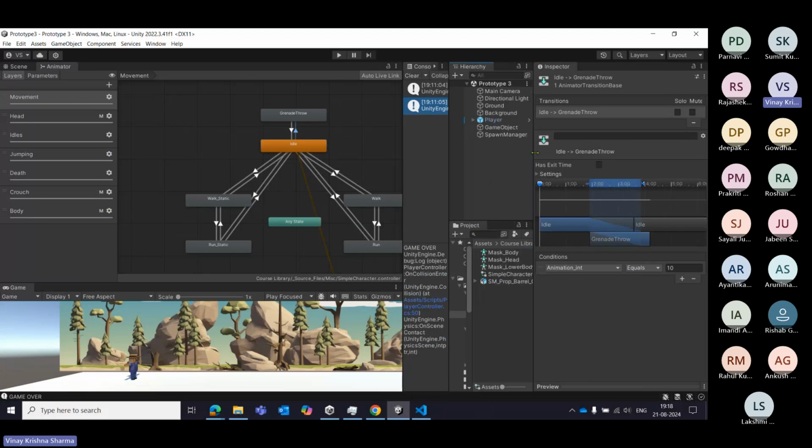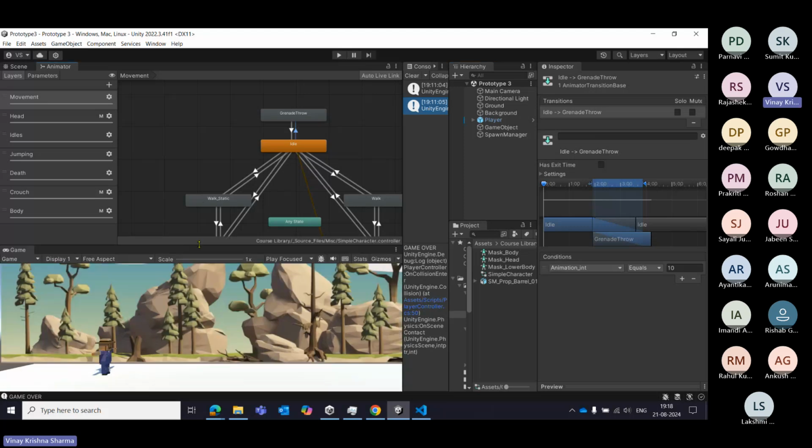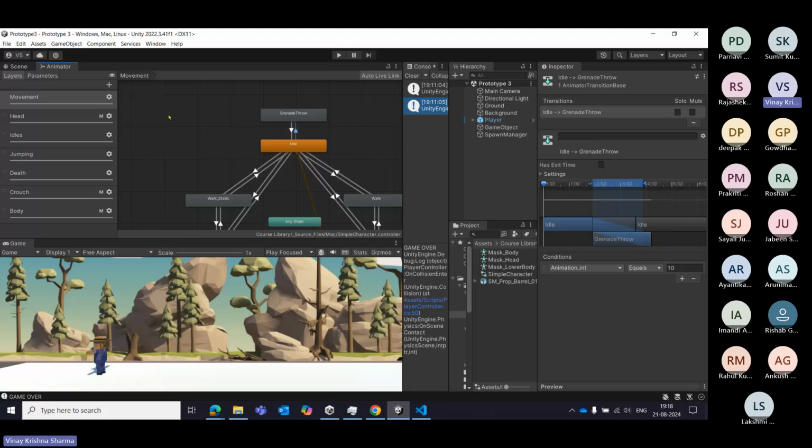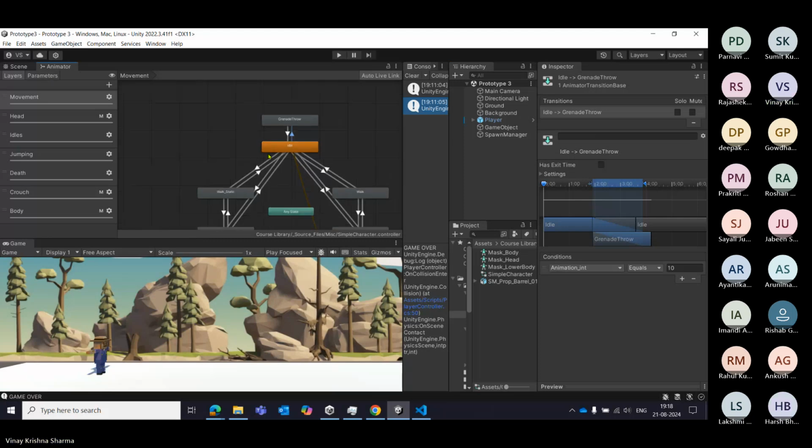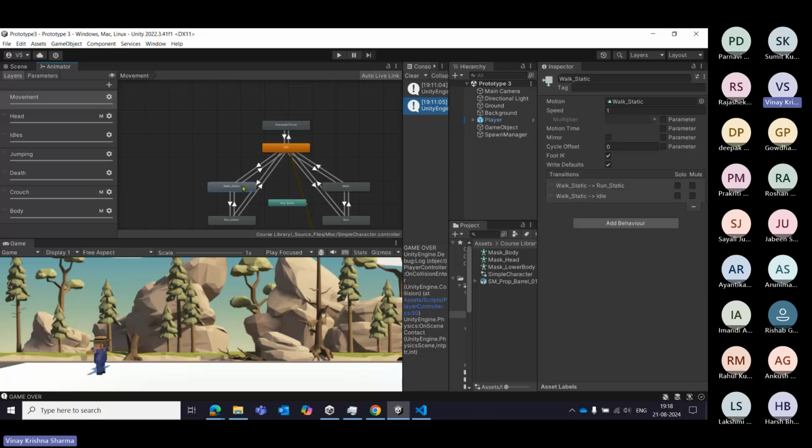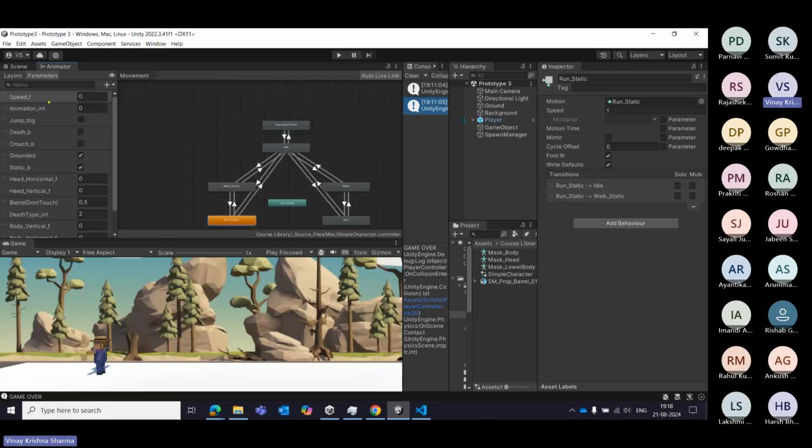Okay, so let's see. For our game, our player is currently static. So first of all, we maybe have to make the run static the default state, so it will become orange. Basically, when I start my game, it will be in the running state, and for it to run, I have to set the parameter speed f to maybe 1.0, right? And this should be fine.